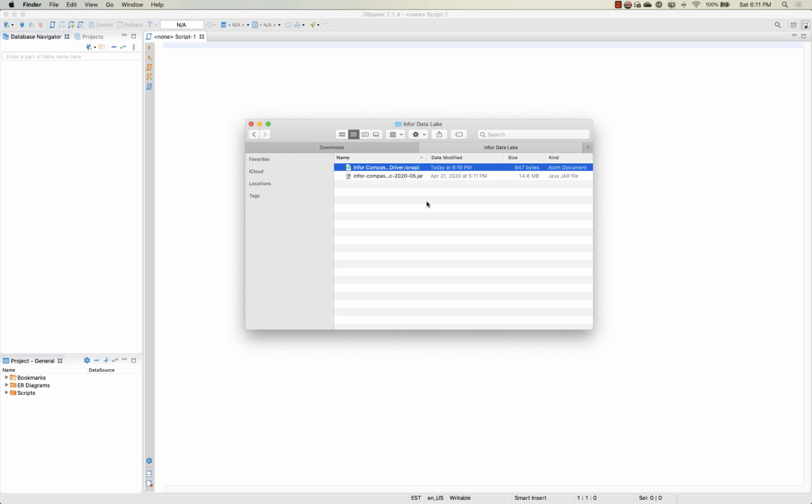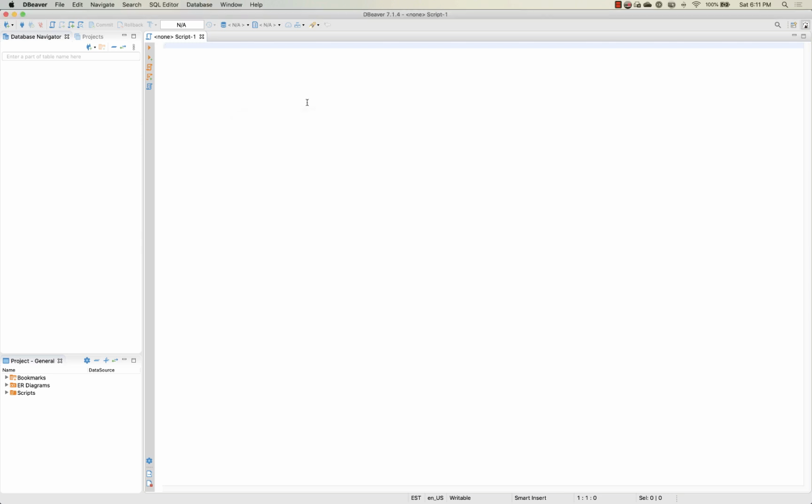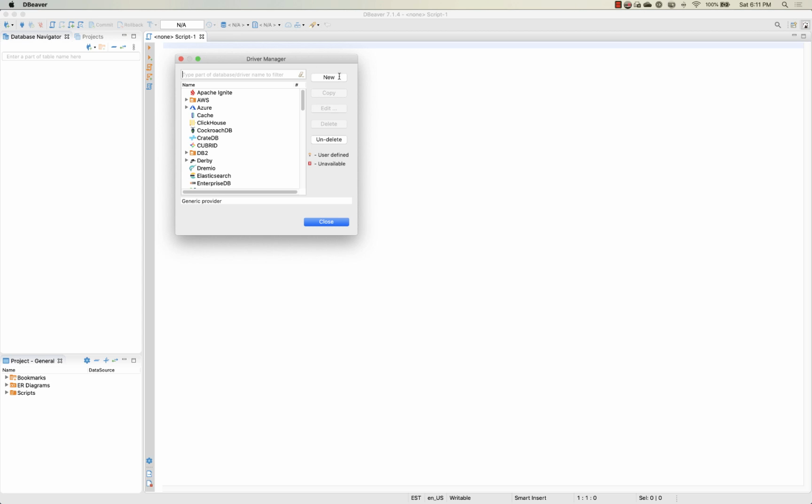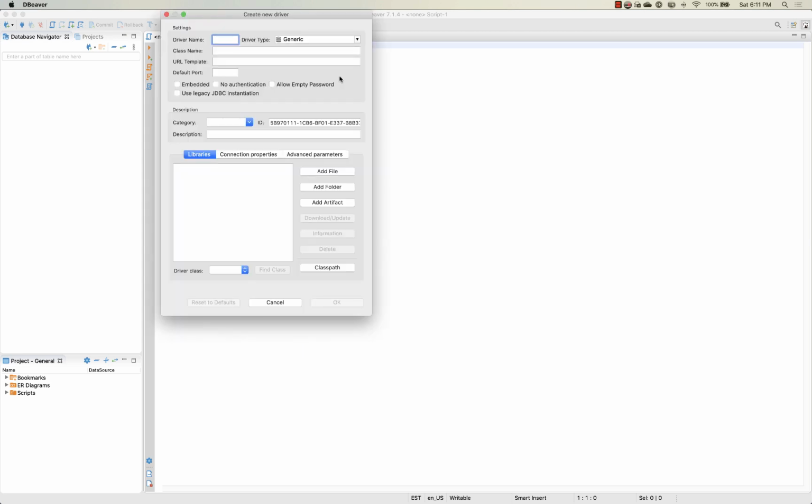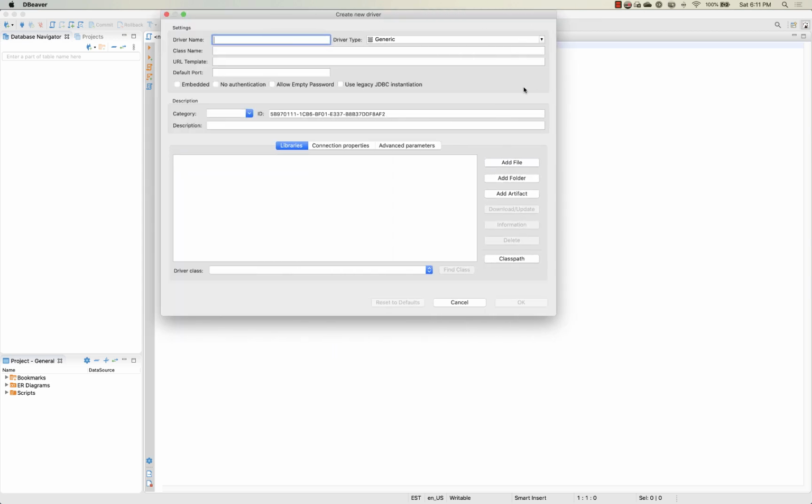So now that we've got everything configured in our local environment on the file side, let's go ahead and start connecting over to the data lake itself. I've already got DBeaver open here in the background, and we're going to set up a new driver interface within the driver manager. So we'll select that new option, and we'll extend this out so we can see what we're working with here.